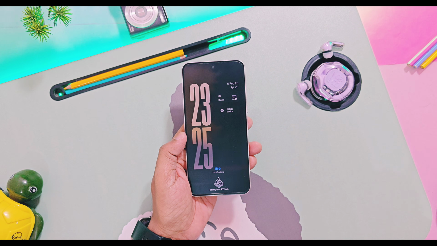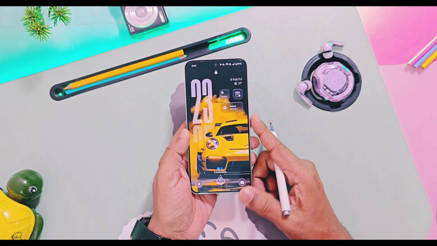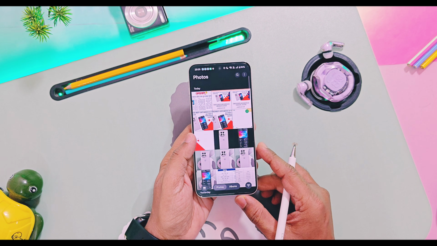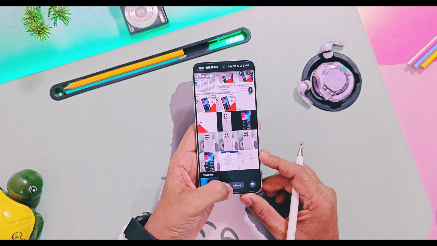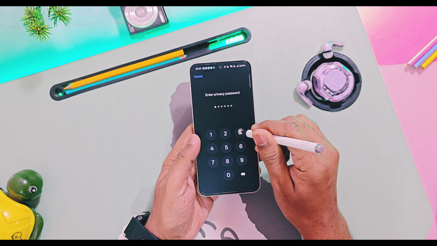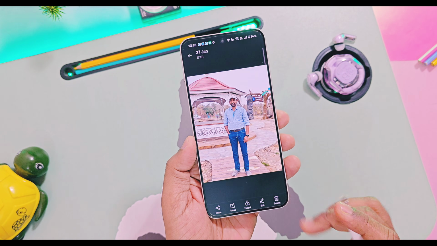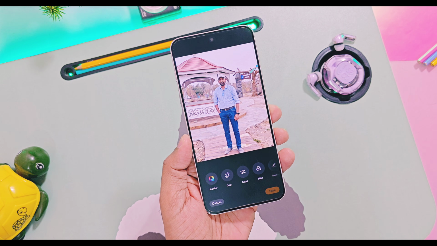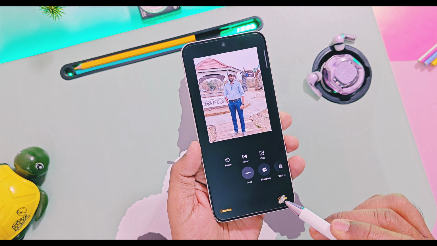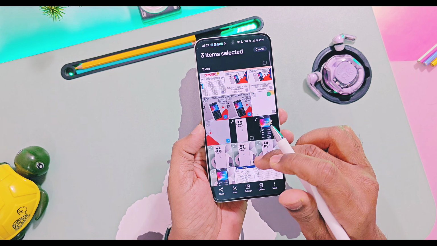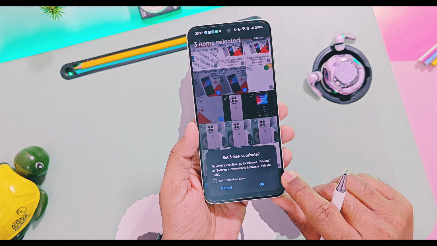Most of the changes of this version are related to OnePlus Photo application. Let's go through them one by one. Now we can edit any photos or videos that are present in a private safe album of the OnePlus Photo application. In previous version, we had to first remove them from the private safe album to edit them. Next, adding the photos or videos to private safe is much faster and more efficient.